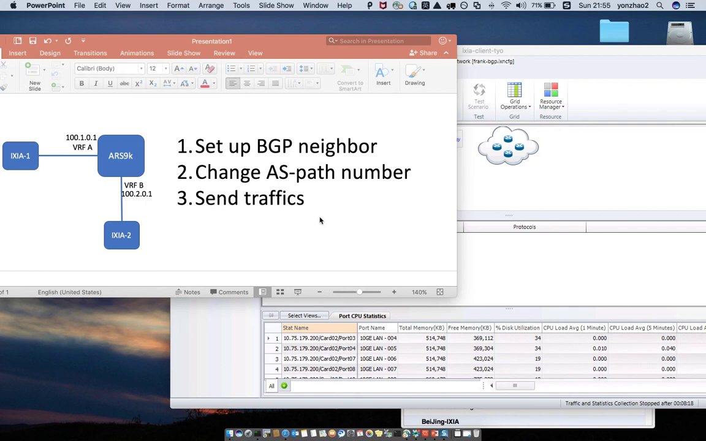I will show how to complete today's session. The first is to set up a BGP neighbor with IXIA NGPF, second, change the AS path number, and third, send traffic.